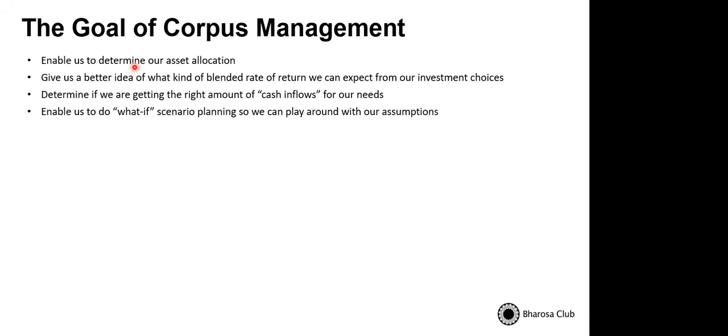So what is the goal of all this? Why are we spending time trying to understand the corpus? Well, it's going to enable us to determine our asset allocation. When we're retired, we really need to make sure our portfolio is achieving the right level of risk and reward. And so looking at how much of our portfolio is in equity, how much is in debt, how much is in fixed assets is very important as we start to think through risk.